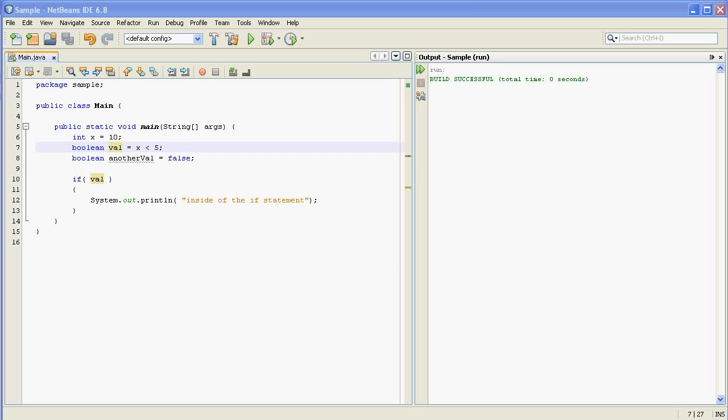So that's a basic overview of how the boolean type works and how it relates to if statements. In the next video, we're going to get into boolean logic and how you can make these if statements a little bit more complicated.